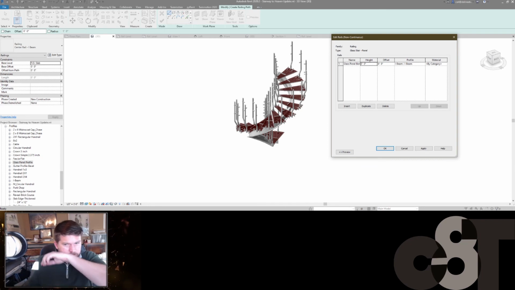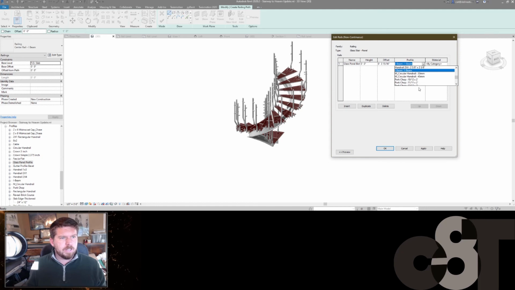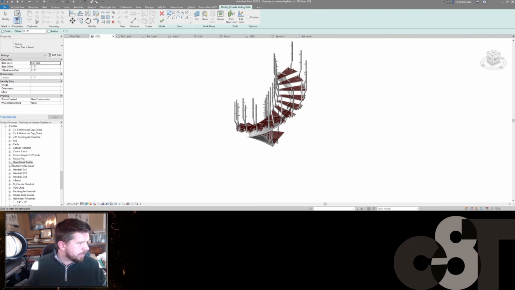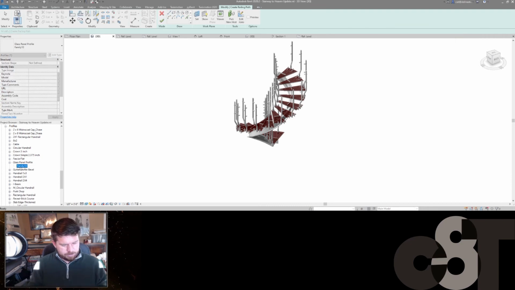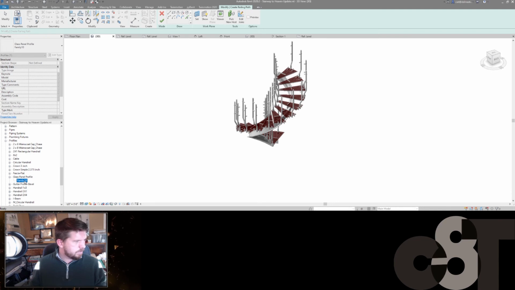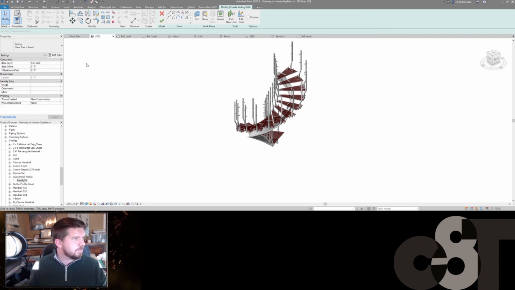All right. And we're going to start it at 0. And we're going to say this goes up about 100 millimeters. And our profile is going to be the glass panel profile. I'm going to hit OK. Hit OK. And I was reminded that I need to rename the type, so we're going to do that as well. Oh, I can't do it while I'm sketching a family.